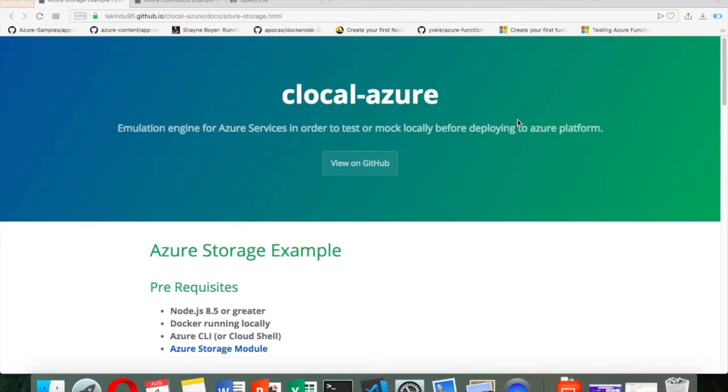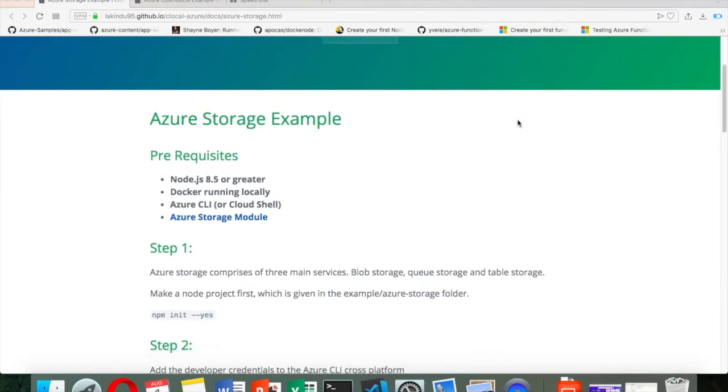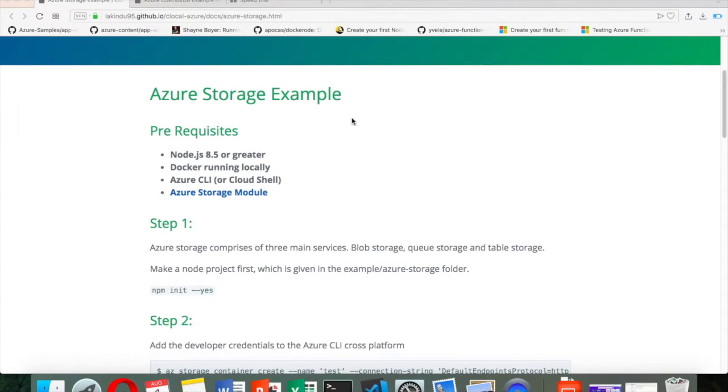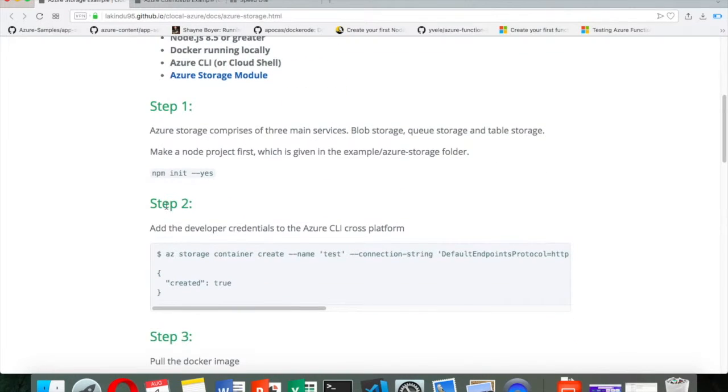Today I'll be covering Azure Storage. Like in the previous video, we have the prerequisites here. When you are running the local example, you need to have several modules in order to run it. For example, you need the Azure Storage npm module. So let's get started with the project.